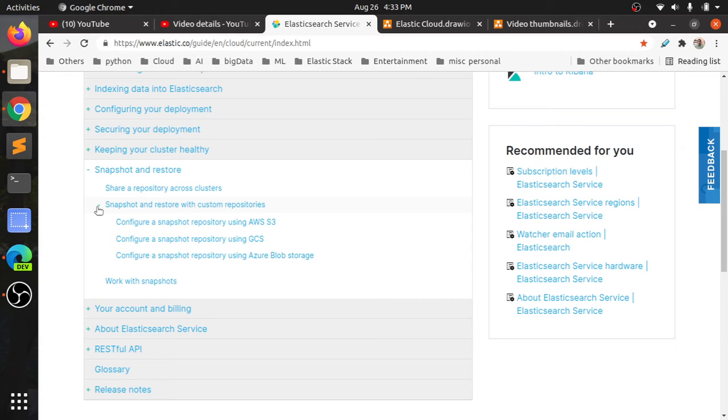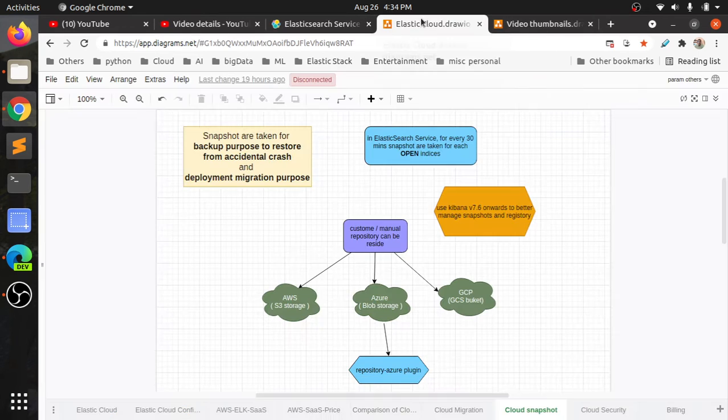Usually we use a snapshot when our Elasticsearch cluster has crashed, or there is some hardware failure, or we have to create a new deployment and migrate all our data. These are the different situations or conditions in which we use the snapshot; otherwise we will not. The complete details are given in this document. I think I have explained this as well.